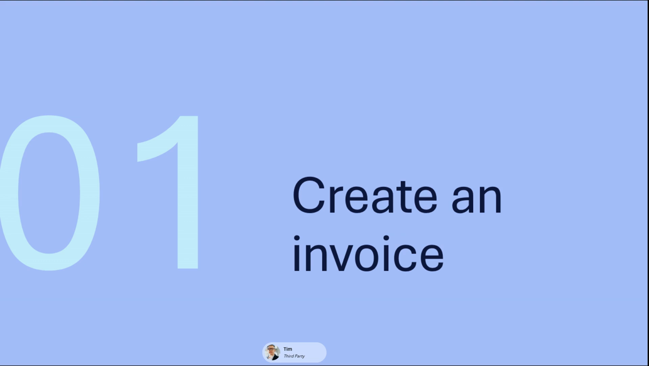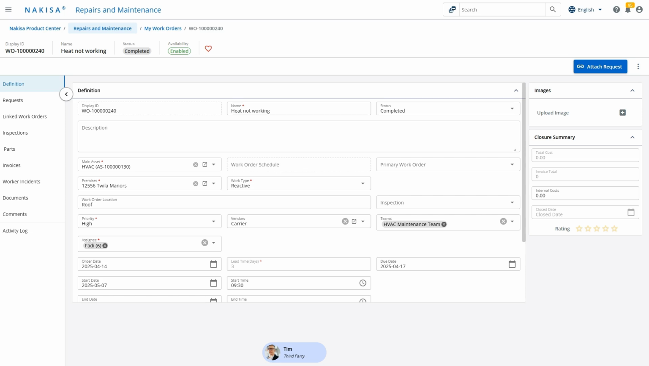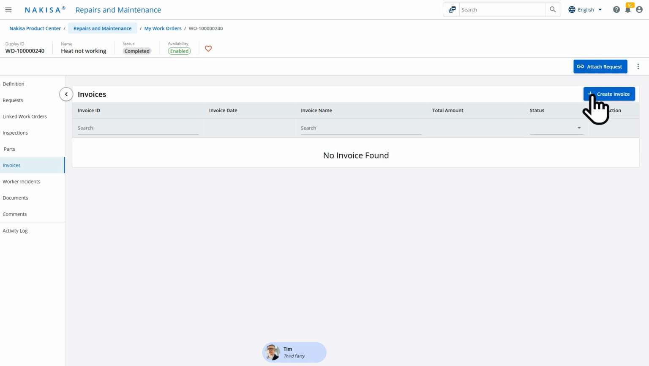First, we will see how vendors can create and submit an invoice. Once I complete my work, I need to attach an invoice. To create an invoice, first I will select the Invoices tab on the left-hand menu. This opens the Invoices section. To create a new invoice, I click Create Invoice.